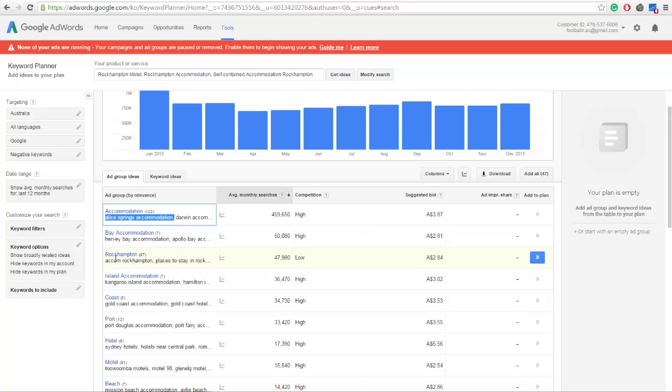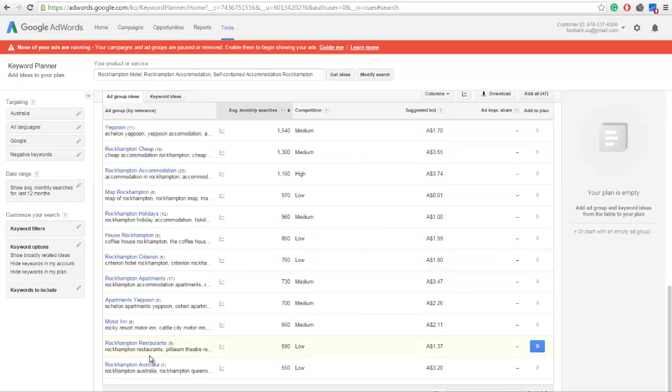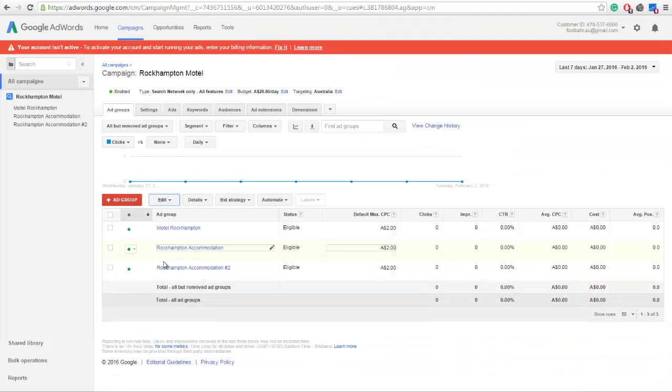So we really want to try and find words with Rockhampton in it. We're going to look at apartments Yeppoon. Well, we're not in Yeppoon, so it's not a suitable keyword. Here we go, Rockhampton apartments. We're going to click on this. We're going to highlight it, and then we're going to click Control C. Go back to the top tab, and we're going to click on Campaign Management. We're then going to rename our ad group Rockhampton Accommodation number 2. Highlight that and click Control V. We're then going to click on Save.